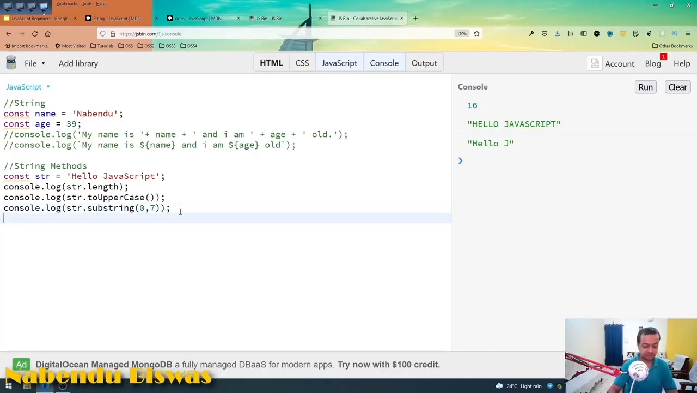And then another thing is str.includes Java. What it does is check whether the word Java is there or not, and it will give us true or false. If Java is not there, if I write C plus, then it will give me false. So it is like this.